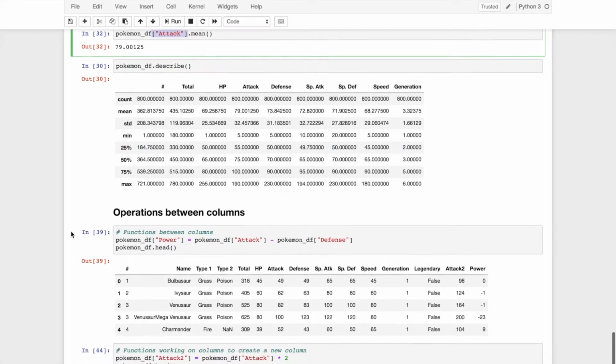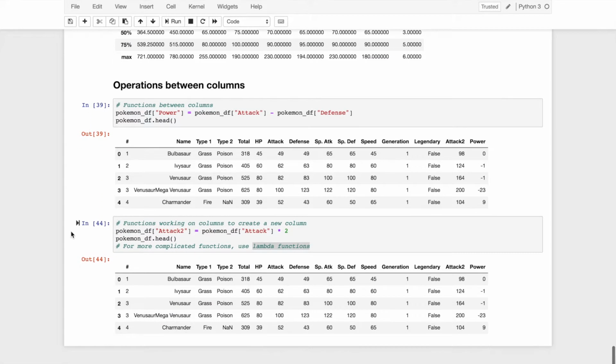We can also do operations between columns. For example, if we want to subtract the column defense from the column attack, we can just simply do it and then assign it to a new column. Here it is, the new column. We can also work on one column and, for example, multiply it by 2 and assign it to a new column. For more complicated functions, we can use the lambda functions from Python, and they are very helpful to create new columns from the existing ones.